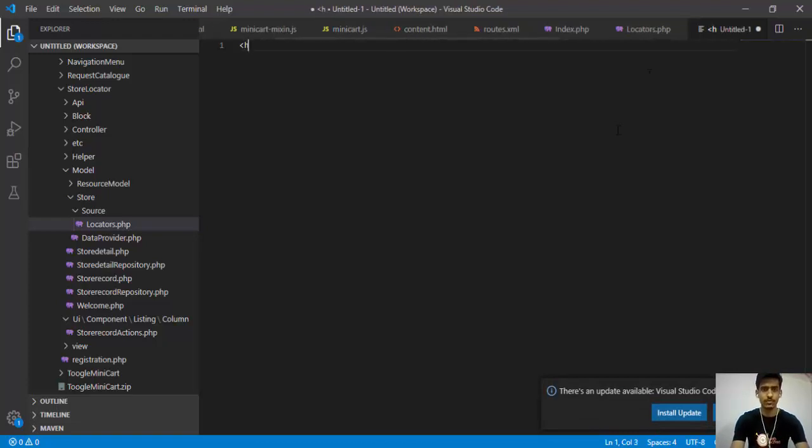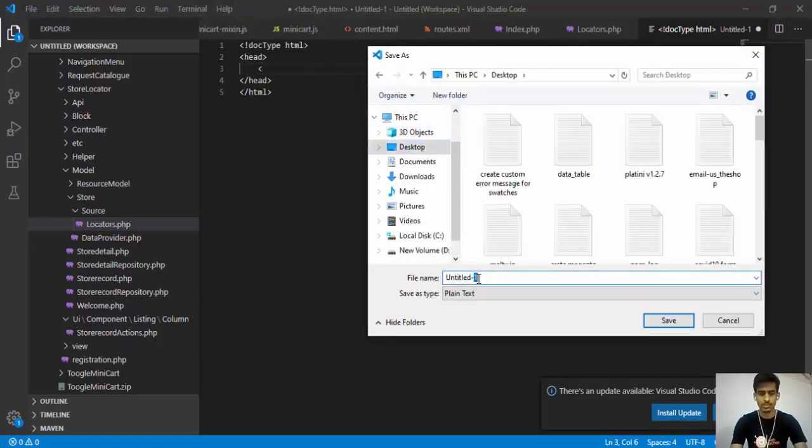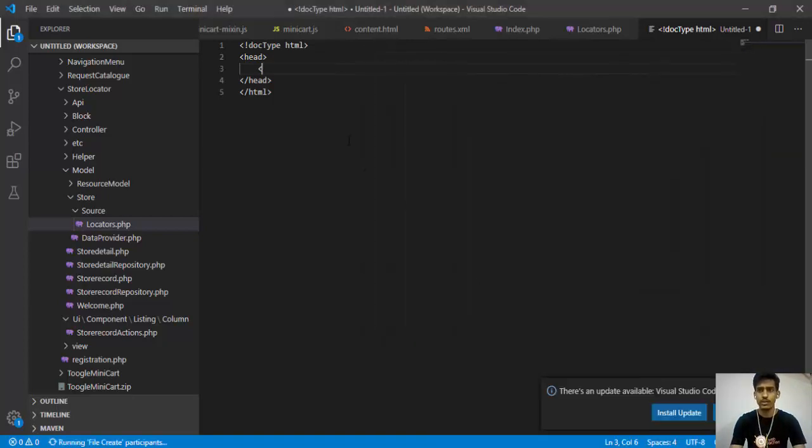So I'm just going to type HTML. And here the head section, you can put anything. You can put a complete website here. For now I'm just putting a few things. Let me save it so it will be faster. I'm putting it on the desktop with the name index.html. Save it.